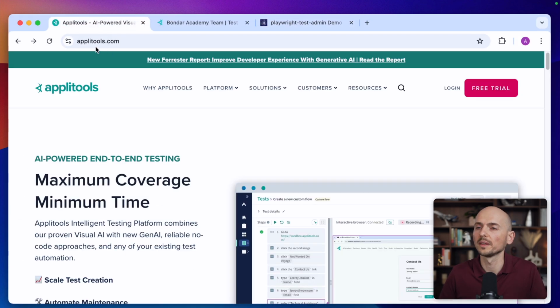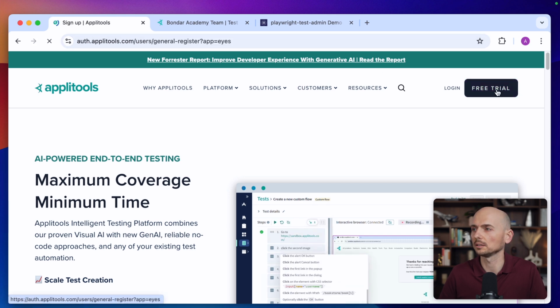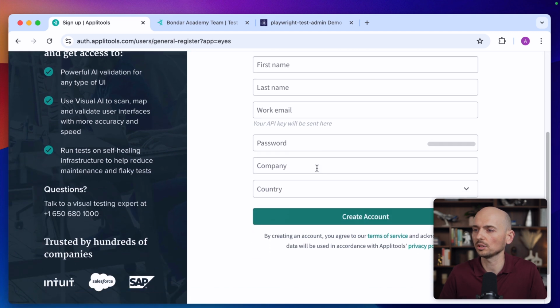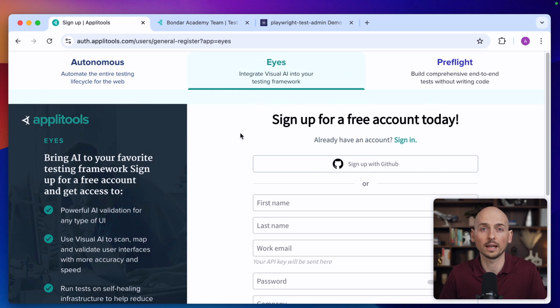So the next step, to integrate this project with Applitools, you need to create an account with Applitools, of course. So navigate to applitools.com and click here on the free trial button. After that, you will need to create an account for this service, Applitools Eyes. Submit this application and you will create a free account.